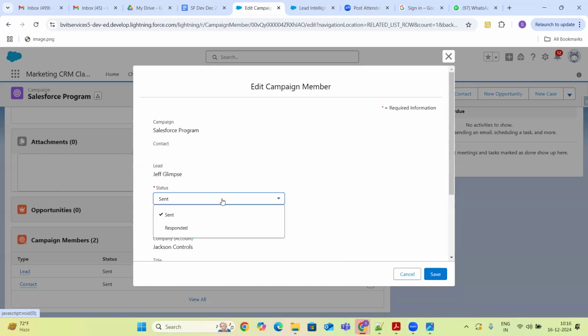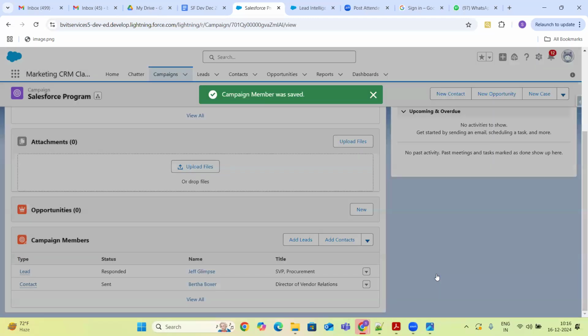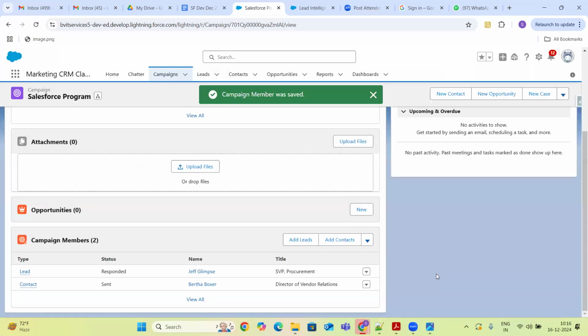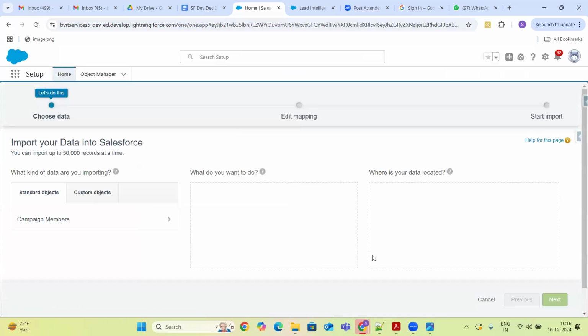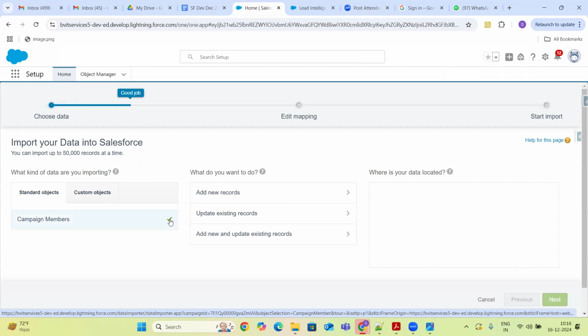So whenever we would like to make someone respond, we can mark them as responded and click on save. And the other button which I'm telling you about is manage campaign members. When I click on the manage campaign members and then on the campaign members information, this is the place it takes you.